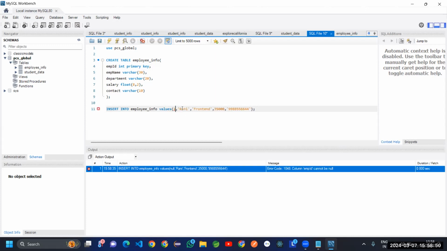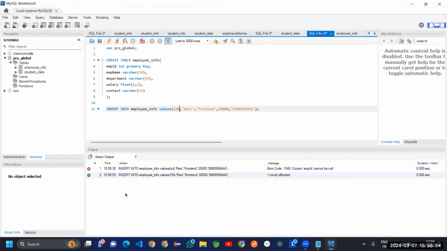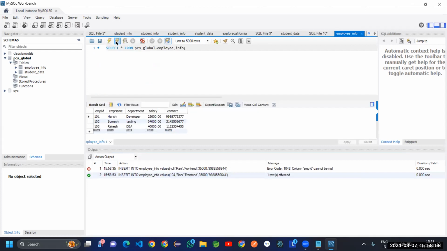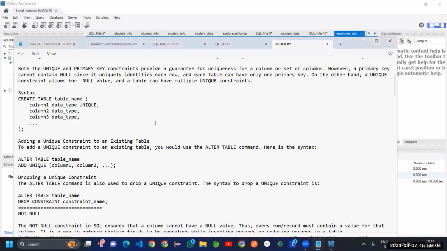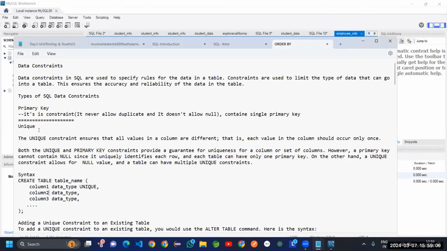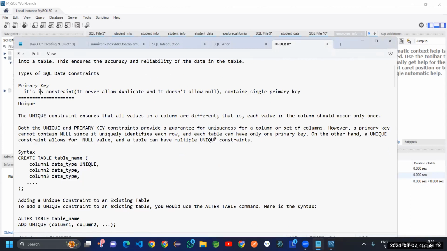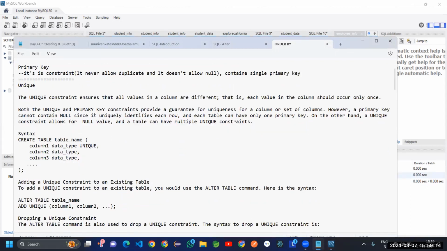Let's use 104. Now you can execute. Yeah, now the query has been successfully executed. Now again execute the query and check. So this is the primary key constraint. It is used to uniquely identify each row.